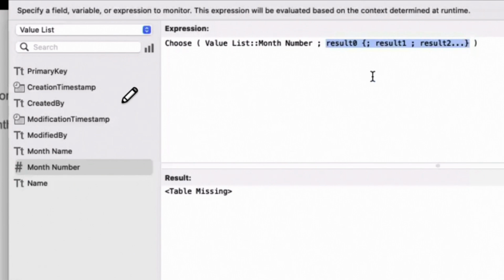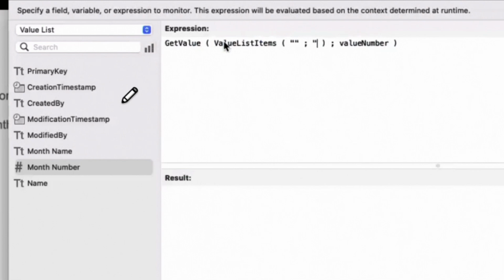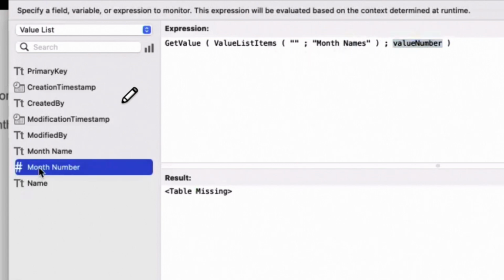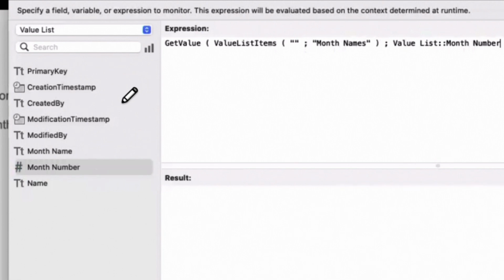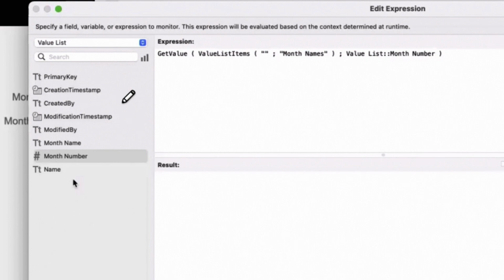But I have another way, a better way to propose to you. I want the third, so I want the Get value, or the ValueListItems, on the current file. I want the month names, and I want the value number to be the month number. So why is it not working? Oh, I have nothing in the month number.